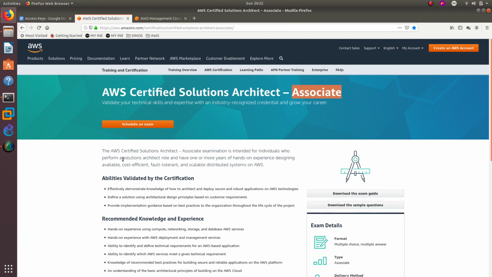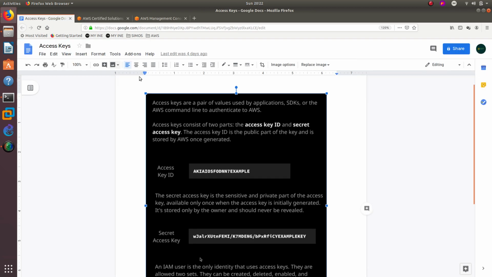And in this video, we are going to go over access keys and how to use access keys. So access keys are a pair of values used by applications, SDKs, or the AWS command line to authenticate to AWS. Okay, and access keys consist of two parts. The first one being the access key ID and the secret access key.